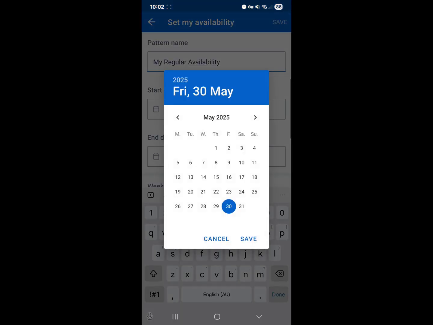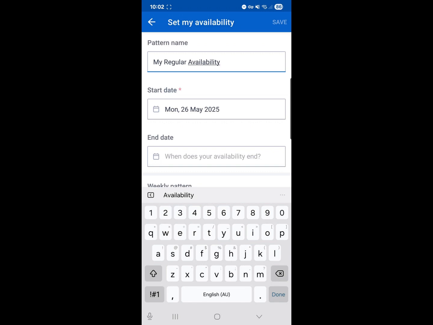And we can select our start date. This can be the day that you start with Unison or any day within a pay cycle that you'd like the pattern to start from.